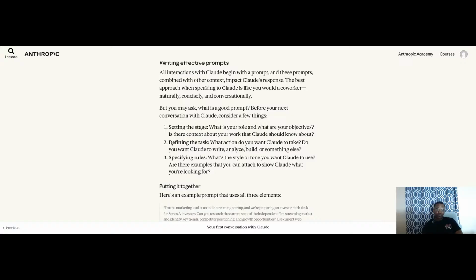And then for number two, I'm telling it what I'm trying to do. So defining the task. It says, what action do you want Claude to take? Do you want Claude to write, analyze, build, or something else? So this would be like, I want to build an app for Jamaican food, right? And then specifying rules. What's the style or tone you want Claude to use? Are there examples you can attach to show Claude what you're looking for? All right, cool.